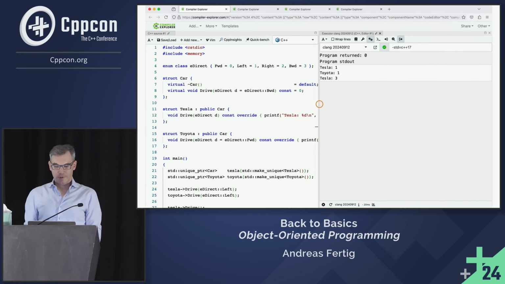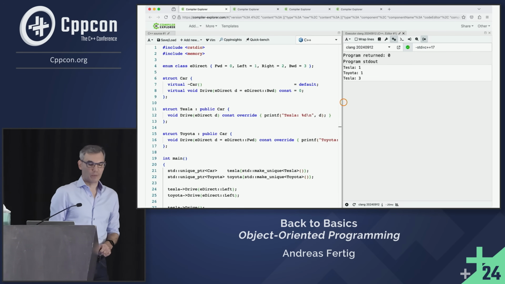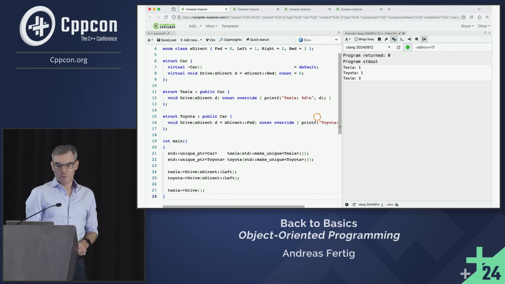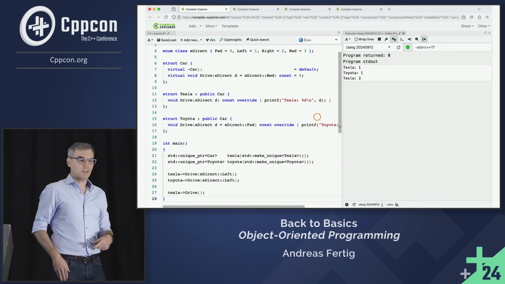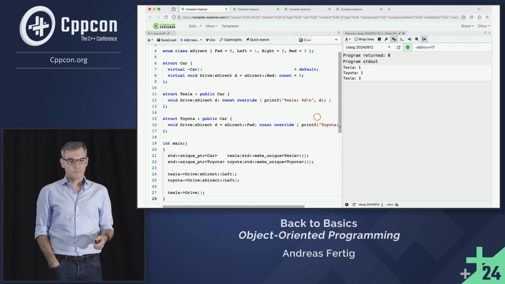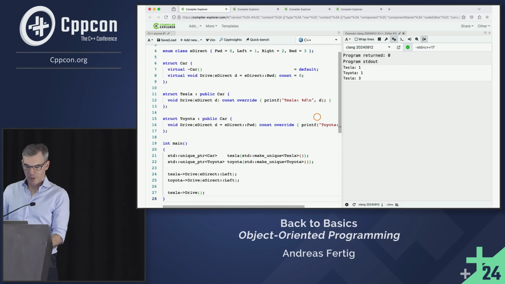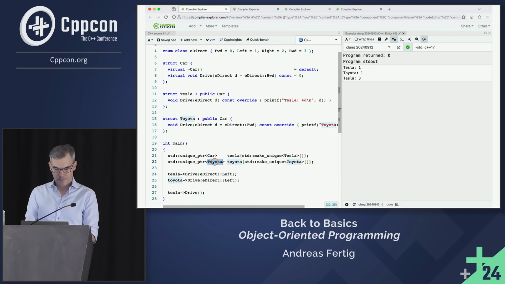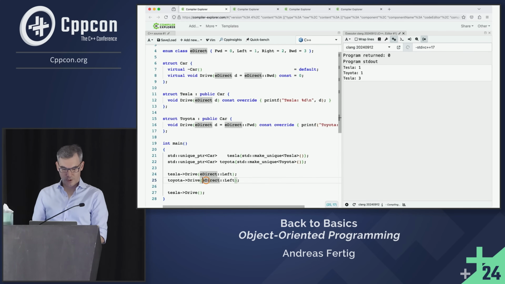Here's the answer. 3, by the way, my friends, is backwards. So Tesla, without any parameter here, drives backwards. Despite the fact that in the derived implementation, oh no, I messed that one up, right? Sorry. It's an oversight on my part. I wanted to say this one here.